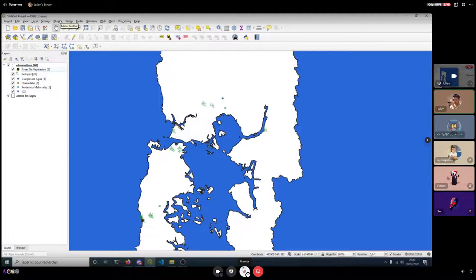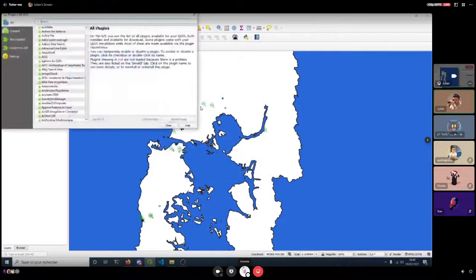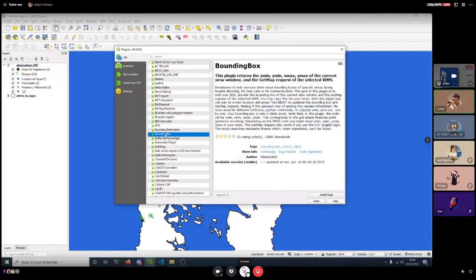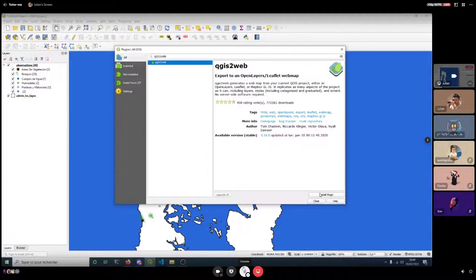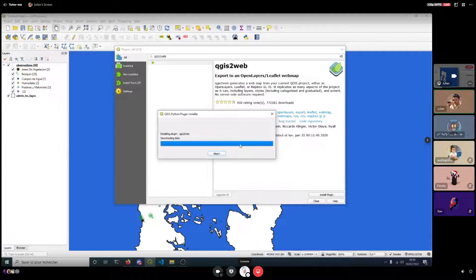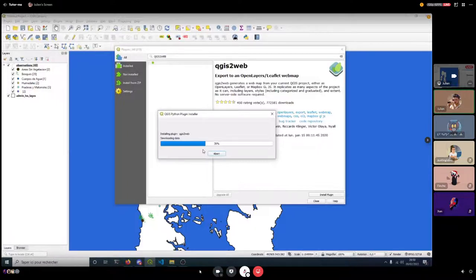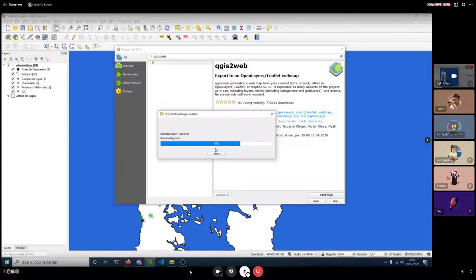And now to extend the QGIS functionalities, you can go into plugins and manage and install plugins from the QGIS repository, and search for all the plugins with a small explanation. But here we are searching for QGIS to web. And install plugin. We have just to download the data. Plugins are, in general, very, very small, so it downloads fast. I think here it's slower because I stream.